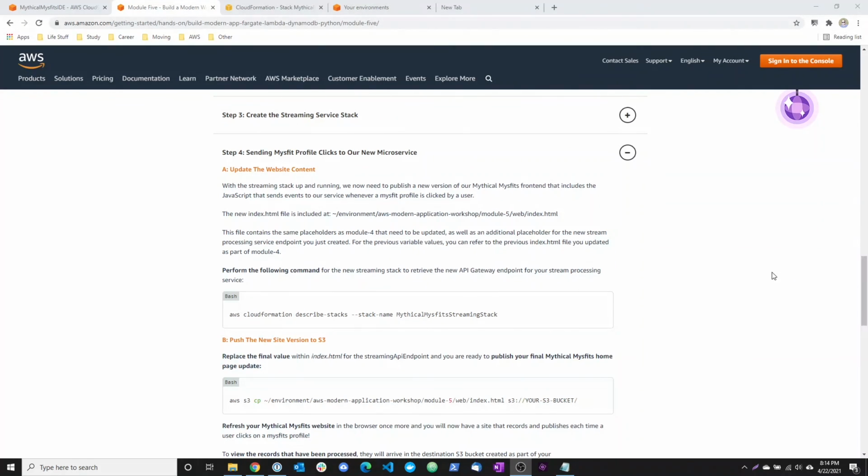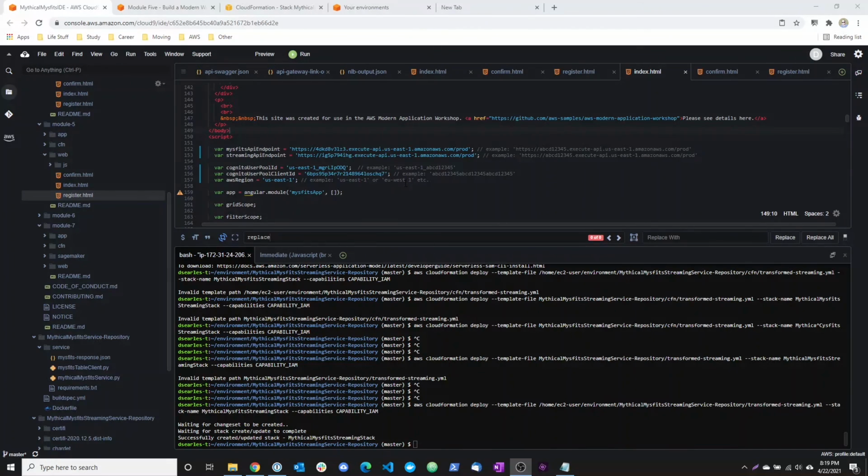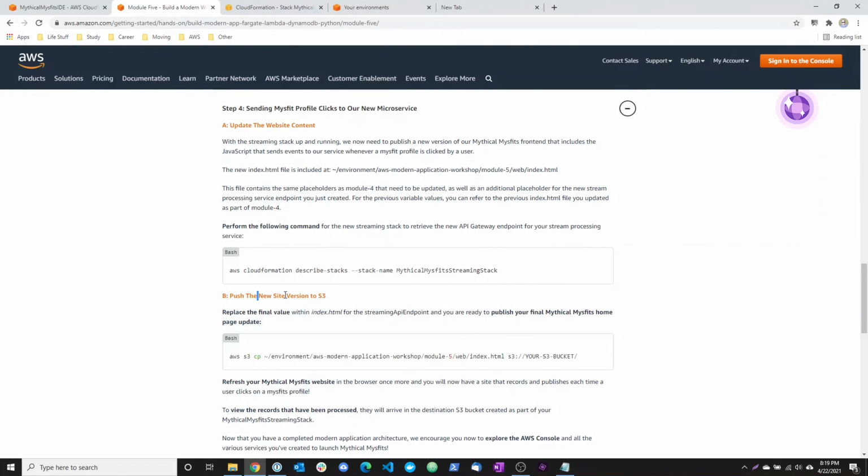Okay, so step 4 is saying that we need to update the front end, which includes new JavaScript so it can process the clicks. It says the file is here, so I'm going to pull up this file and swap out all the values, and then we can move on to the second step. Okay, so I've now updated the values in the index.html file and the other 2 HTML files under module 5. So I can go back now, and it looks like we just need to push that new website version into S3. So I'm just going to copy this here.